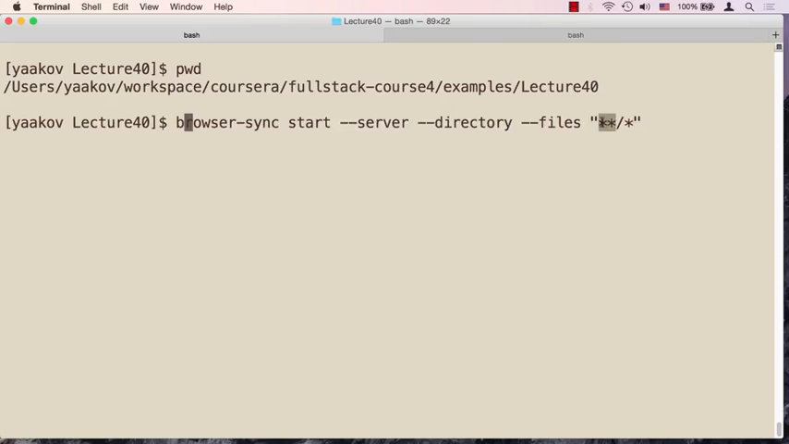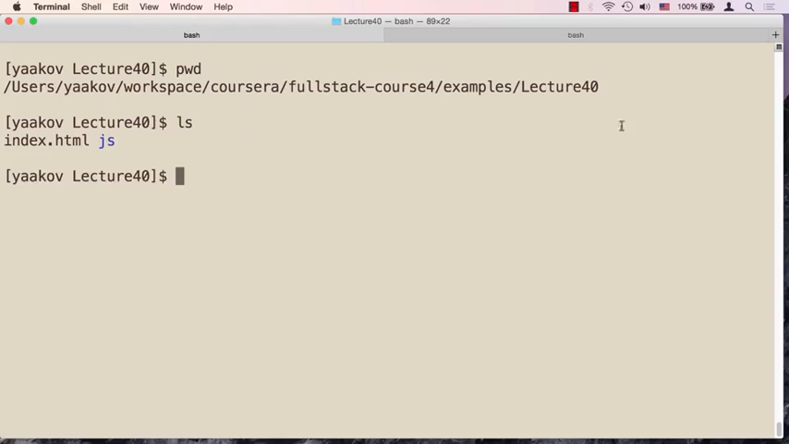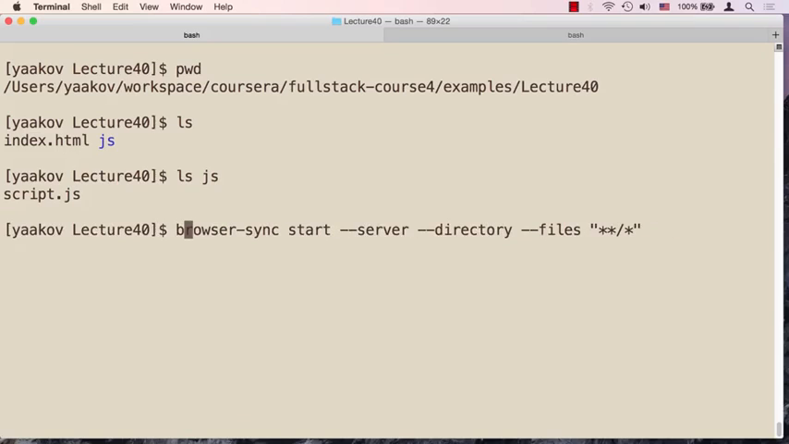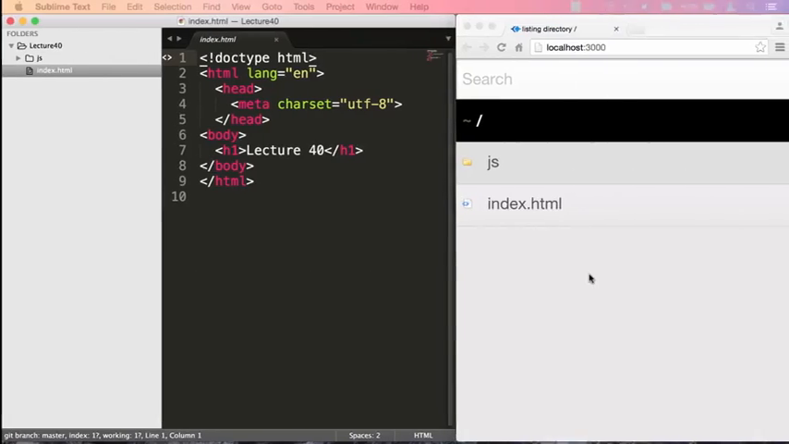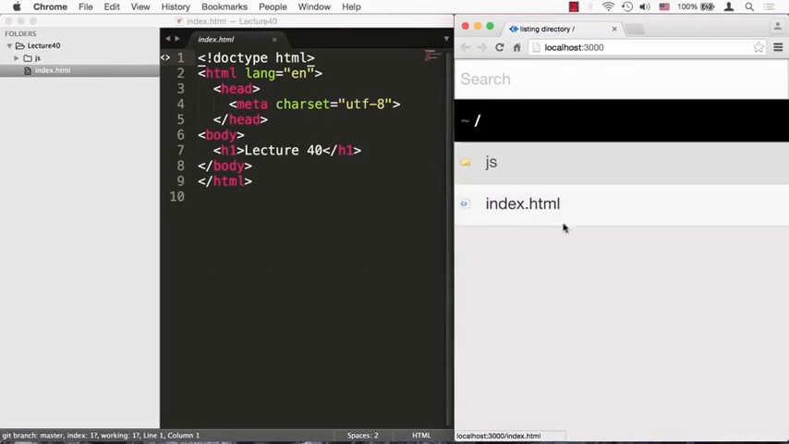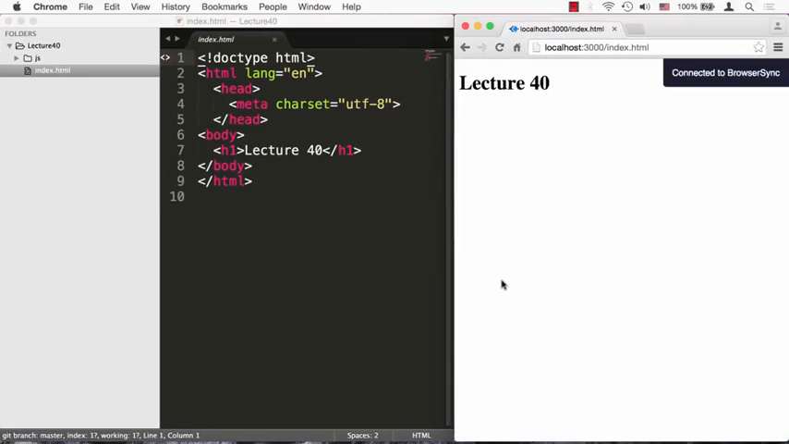And we do need star, star, star, because if we go back, you'll see that we have a JS directory. And if we do an ls in that JS directory, you'll see there's a script.js in there. So if we change something in that script.js, we want that to be reflected in the browser as well. So let's start our browser sync together with our star, star, star, so it will go down directories as well. We'll start it up, and go to our browser, and you can see it loaded up the page but didn't execute the index.html yet. So let's click on that, and here's our lecture 40 heading 1.